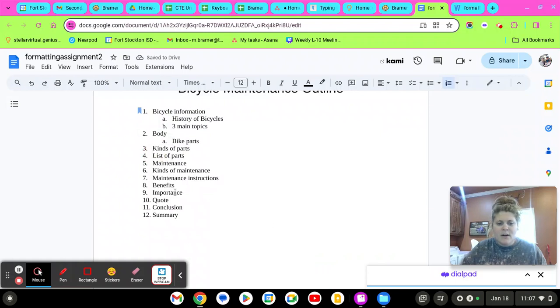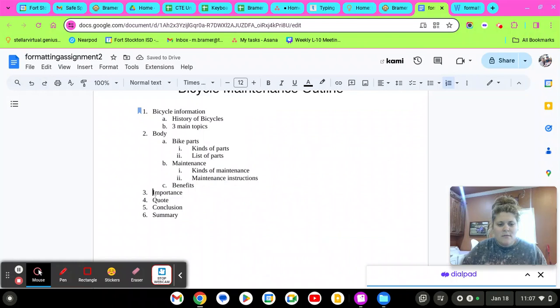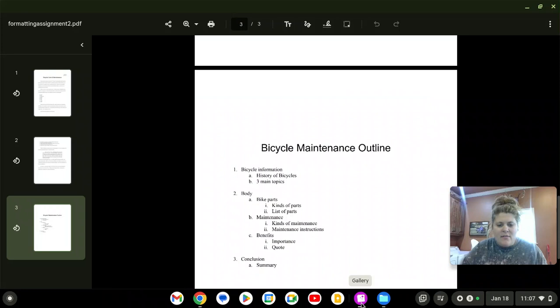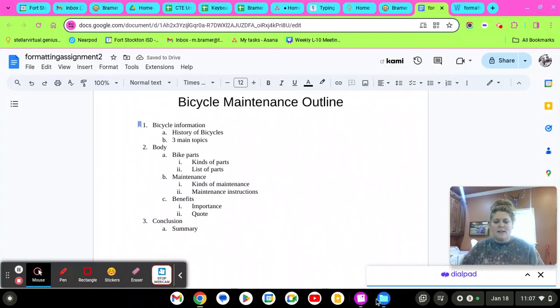Okay, so under bike parts, tab twice to get to the I. Tab twice to make it under bike parts. Maintenance needs to be tabbed over because it's under there. And then we have maintenance, maintenance instructions. And then we have benefits, importance, and the quote. And then we have conclusion, and under conclusion, we have summary. All right, so that's how it should be looking.